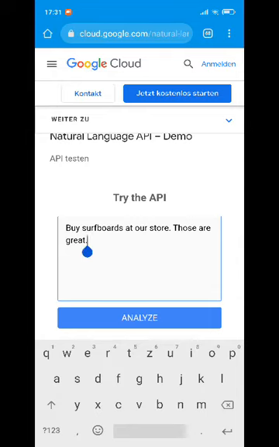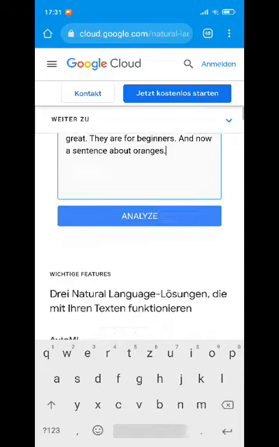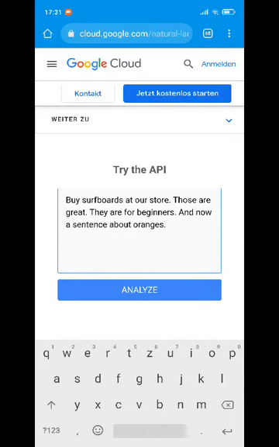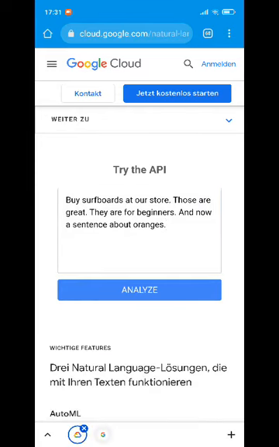Buy surfboards at our store. Those are great. They are for beginners. And now a sentence about oranges. So now we type in this text, or better yet, we pasted a text that we created for our website, and now we hit analyze.